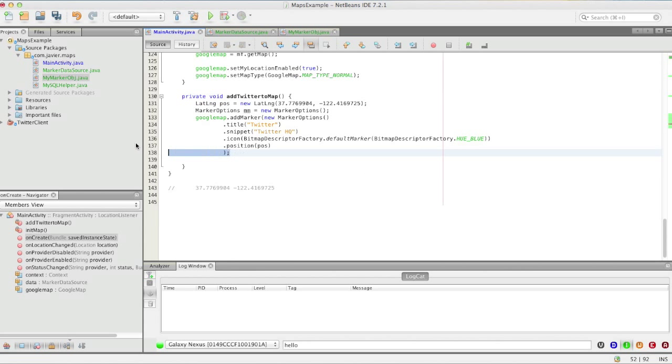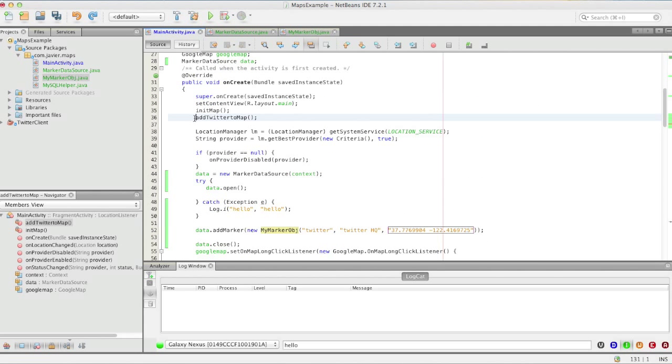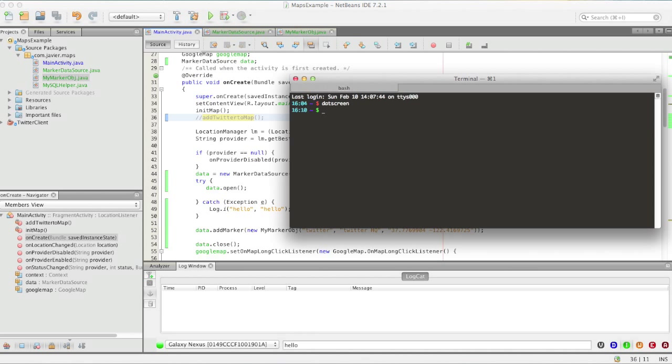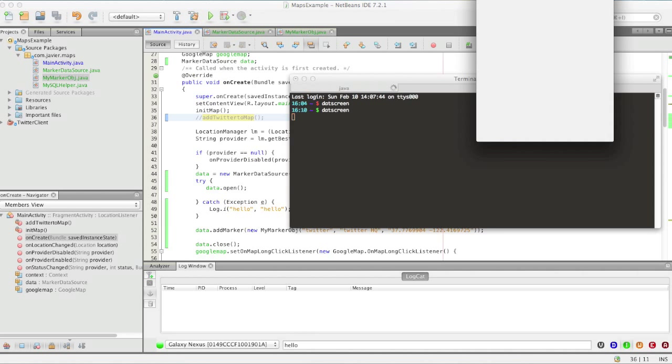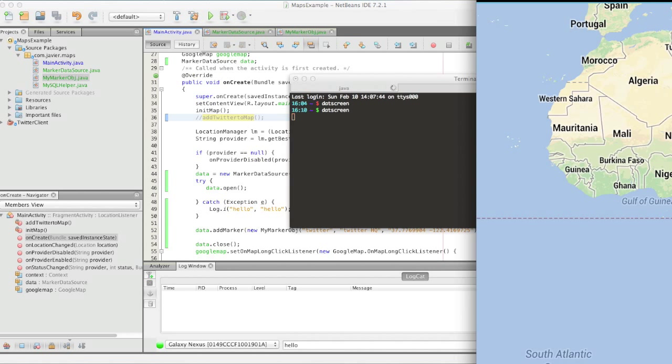And then, you know what, we can just comment this out so we make sure we don't actually see both of these. Or you know what, we can actually uncomment that and just comment the function call right here. There. Now we'll run it again. Okay. And then we'll scroll over to Twitter.